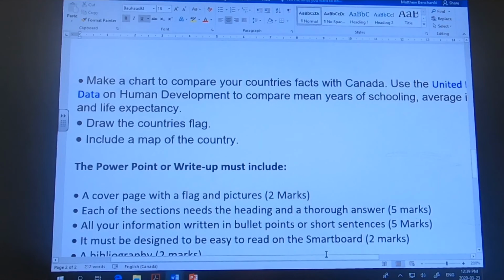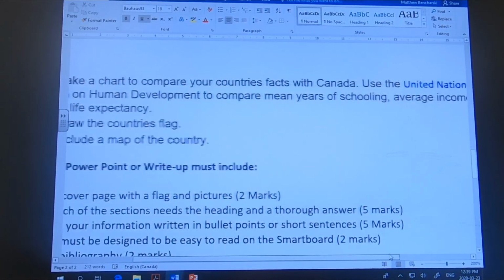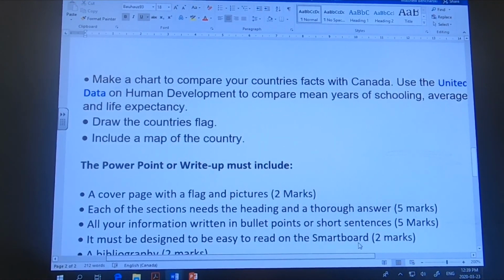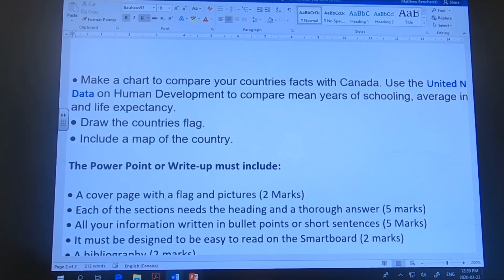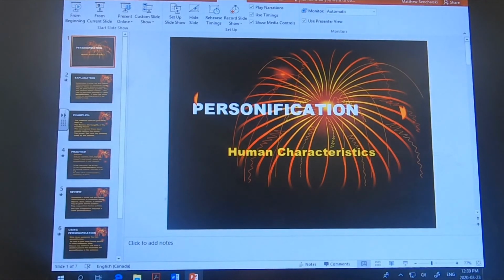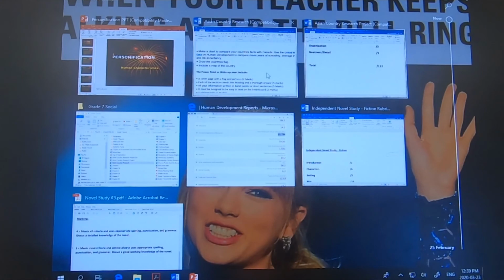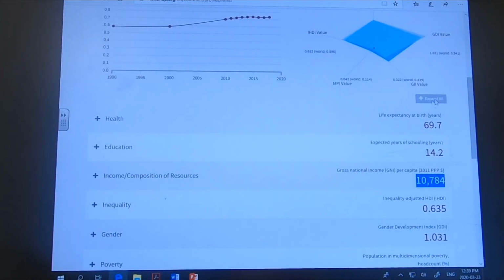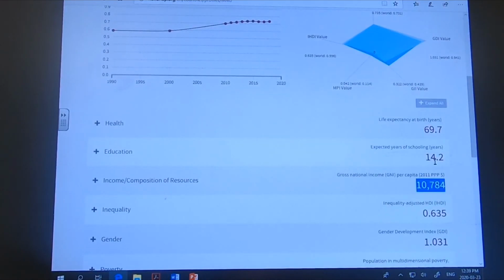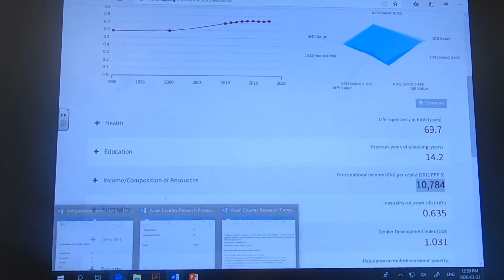So you could do a chart that would compare your country's facts with Canada. Use the United Nations data on human development. So just like we did when we compared the 4 countries on our data map, for an extra 10 marks, you could go here. You could compare Mongolia with Canada. So you could do a quick graph of Canada's income. And I apologize for the bell. I'm actually at school here. I'm not at home. So you could do a quick comparison there.